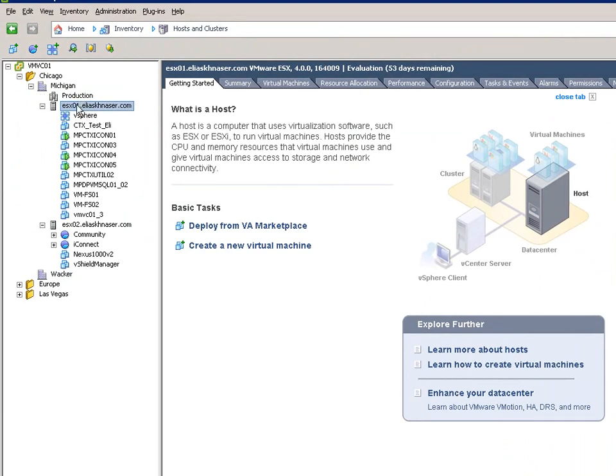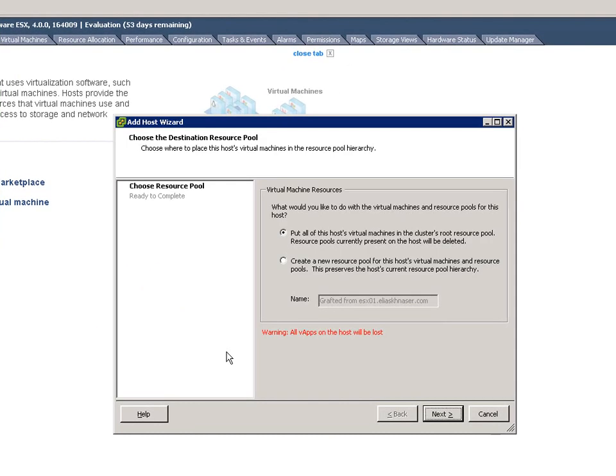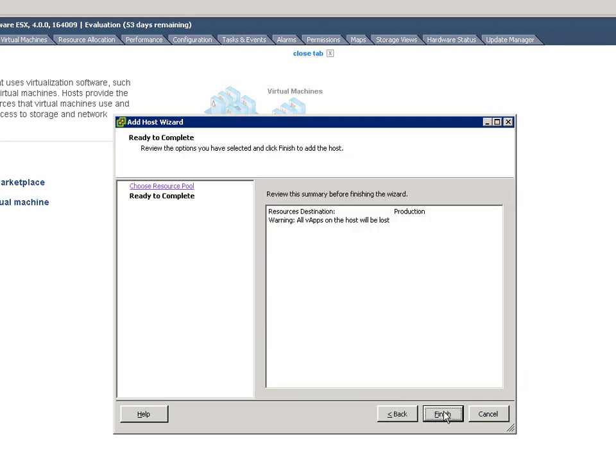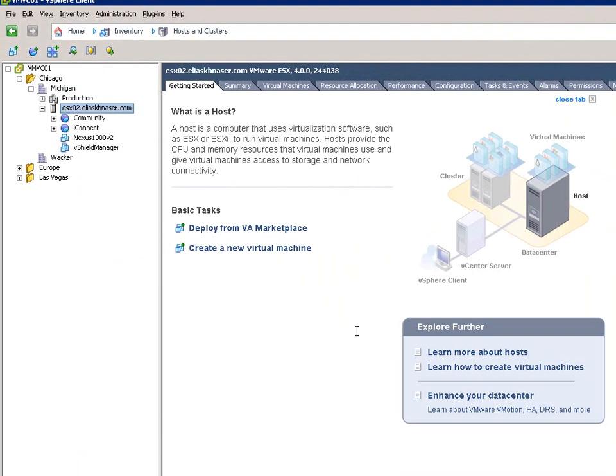Now what I'm going to do is take ESX01 and drag and drop it under this cluster. When you're trying to move an ESX host that has virtual machines underneath, you have two options. It'll either move all of the host's virtual machines under the root of that cluster, or it gives you the option of creating resource pools and moving those virtual machines under those particular resource pools. For now, I'm just going to leave it under the root. It's giving me a warning because I have a vApp, and it will destroy the vApp. So in this case, I'm fine. We're going to click on next, and we're going to click on finish. And voila, it moved the first ESX host under it.